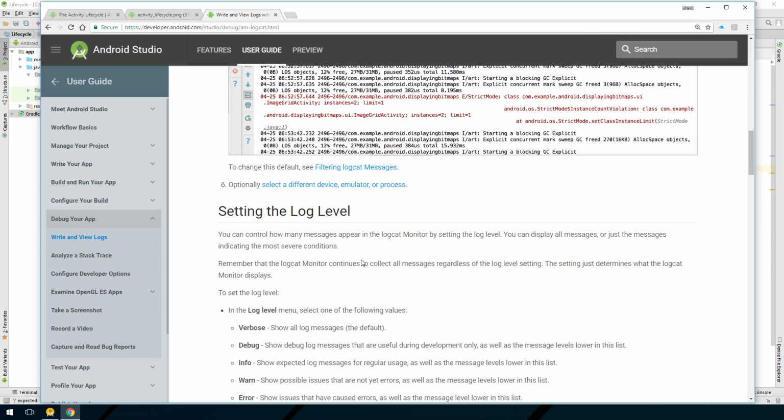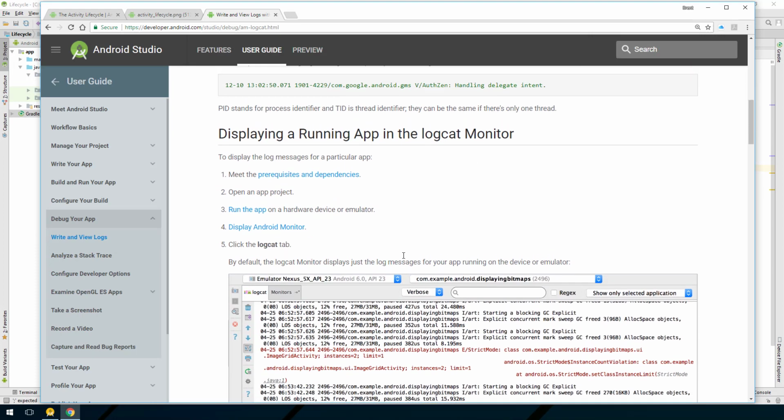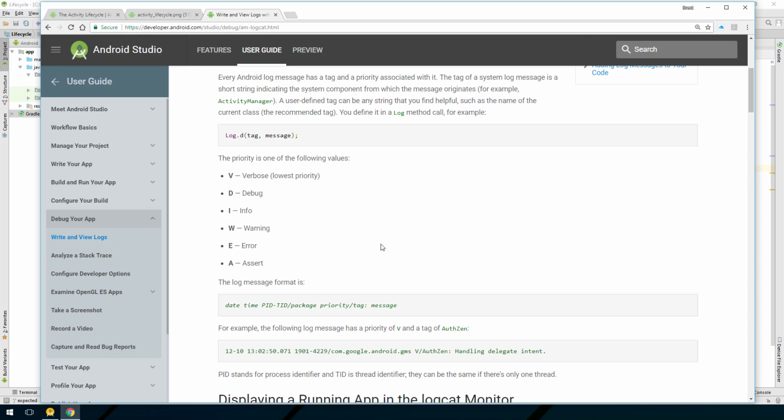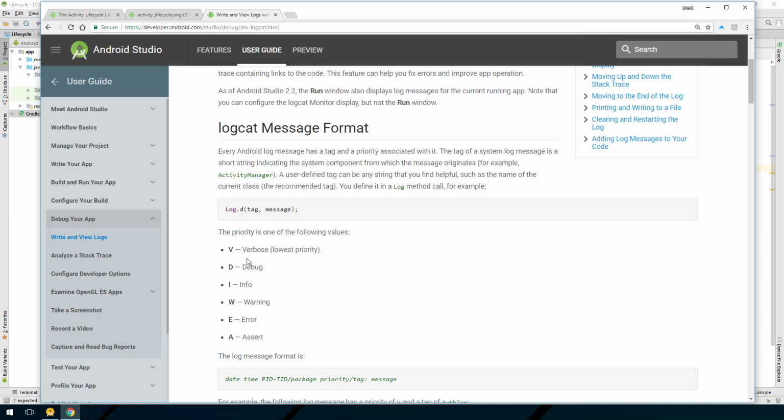Let me show. It says the log level verbose, and debug, info, warning. So this kind of shows priority when it shows up in the logcat. We'll get to that in a second. Again, we can see that we have a few options: verbose, debug, info, warning. We can use debug or info. It doesn't really matter at this point. We'll filter for the messaging. I'll show you that in a second.